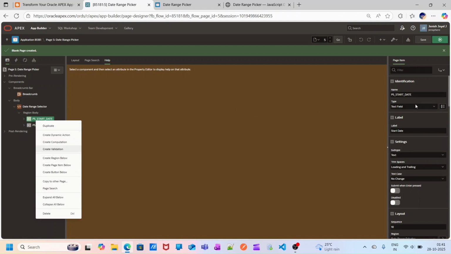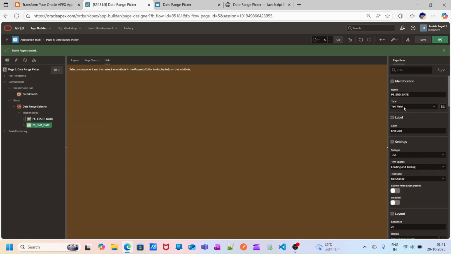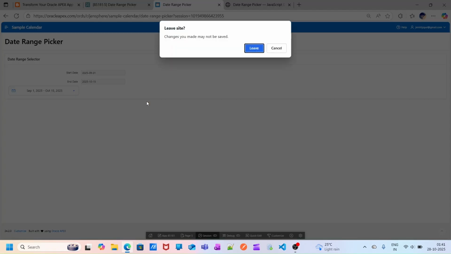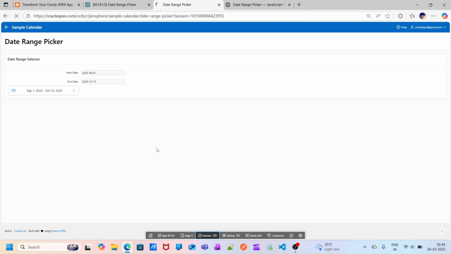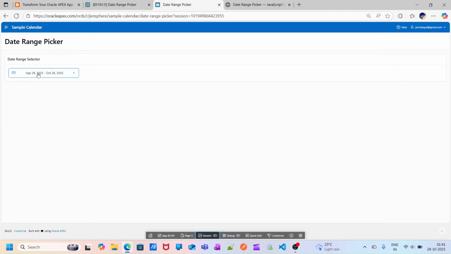To make it more complete, we can just hide these two page items. So I'll come here, type hidden, and I'll run this. Yeah, and let me quickly verify this again. 29, 28. So it's working fine. So that's pretty much it. In this video, we have learned how to create this custom date range selector in an Oracle Apex application.